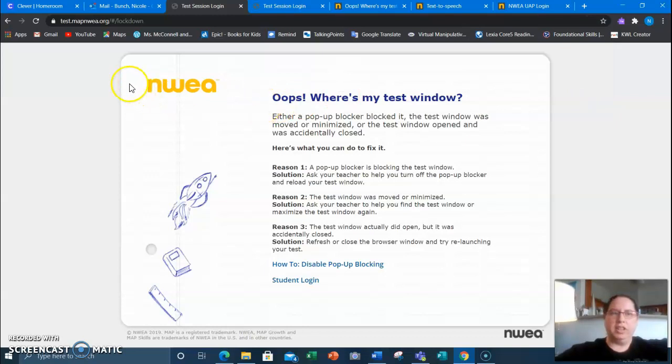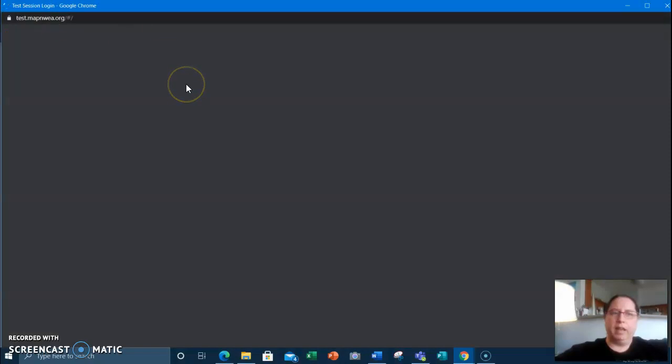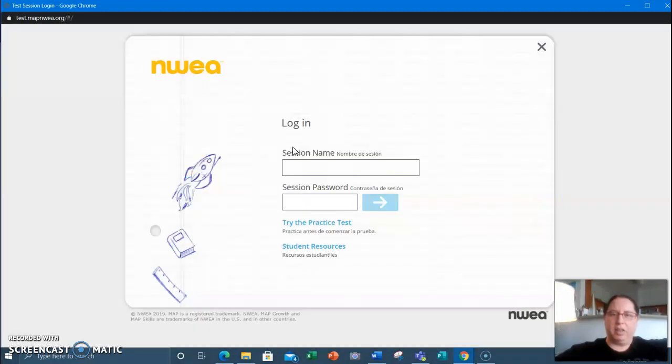Now, in order to get to the testing window, you'll have to click the reload over here, which is next to that security bar. You can click reload, and then your child will be able to get into the test session. It'll be loading, and there will be a login box. That information, the session name and the session password, is what I will give them during our Teams meeting to get this started. Because they will also be in Teams with me.